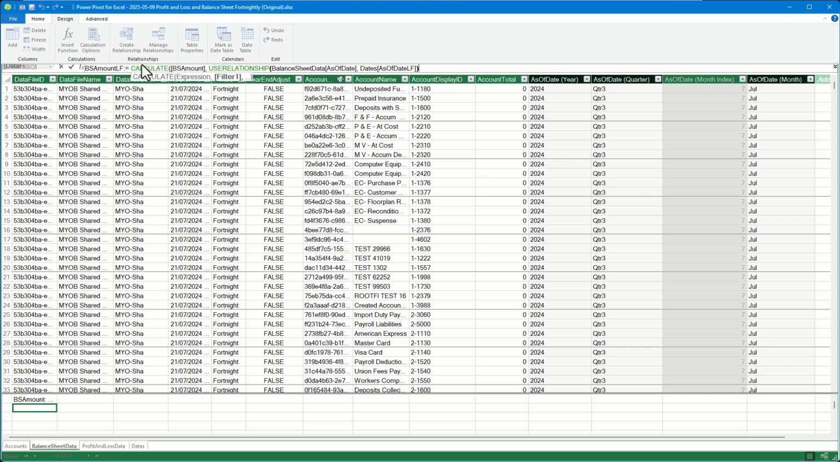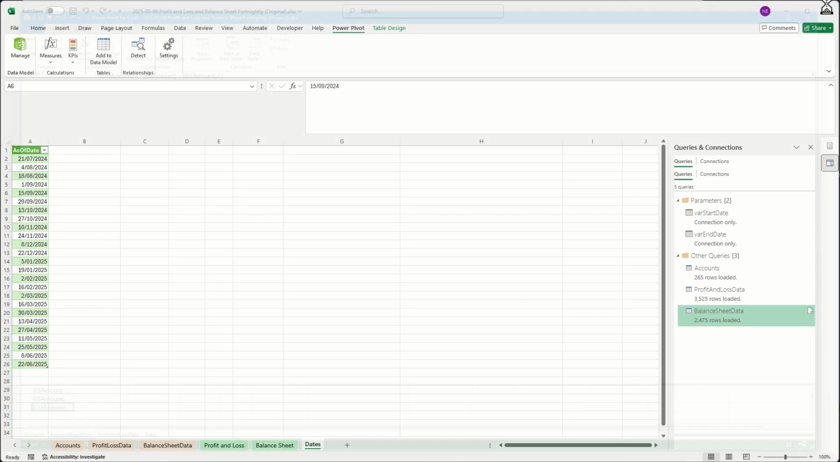Look at the formula, make sure I haven't made any mistakes, and that gives us the balance sheet of the previous fortnight, and the difference, BS movement, will be equal to the balance sheet amount minus the balance sheet amount of the previous fortnight. Now, technically, I need to add more validation to do with blanks and zeros, but I won't worry about that for now, and just add that measure in. I can then close and apply.